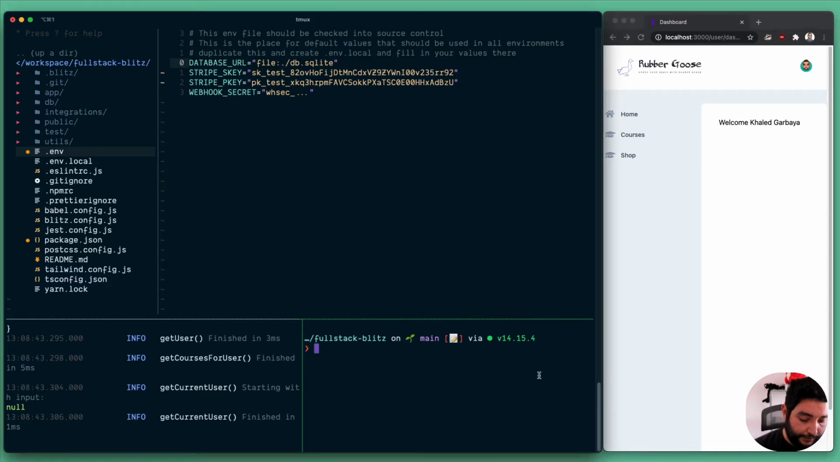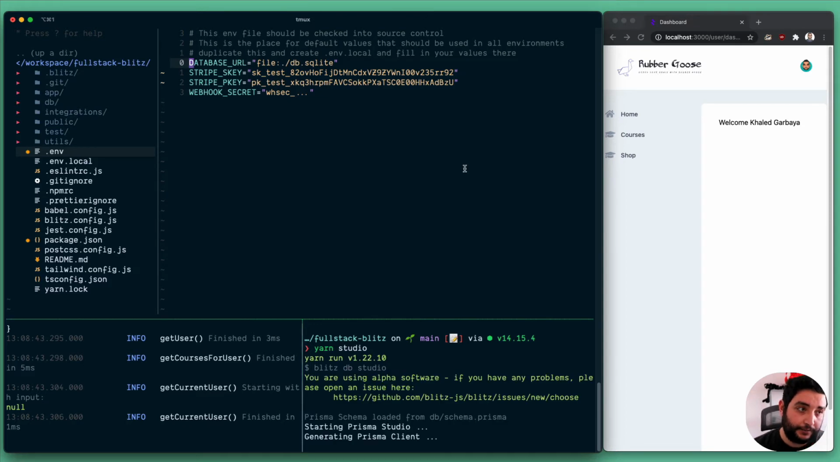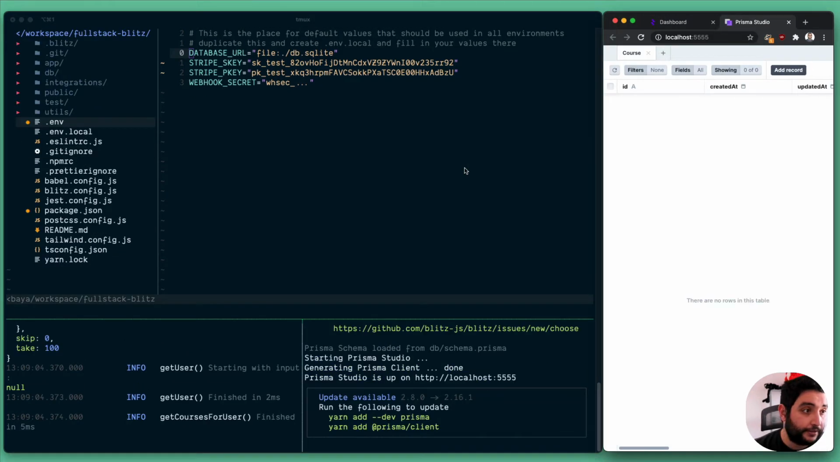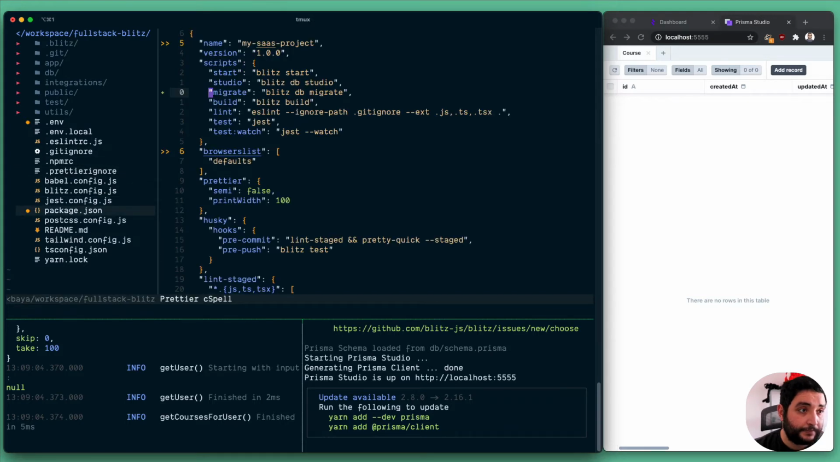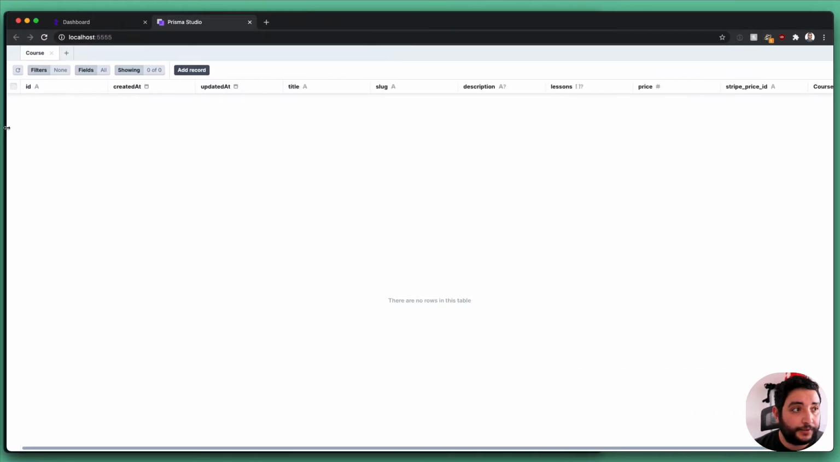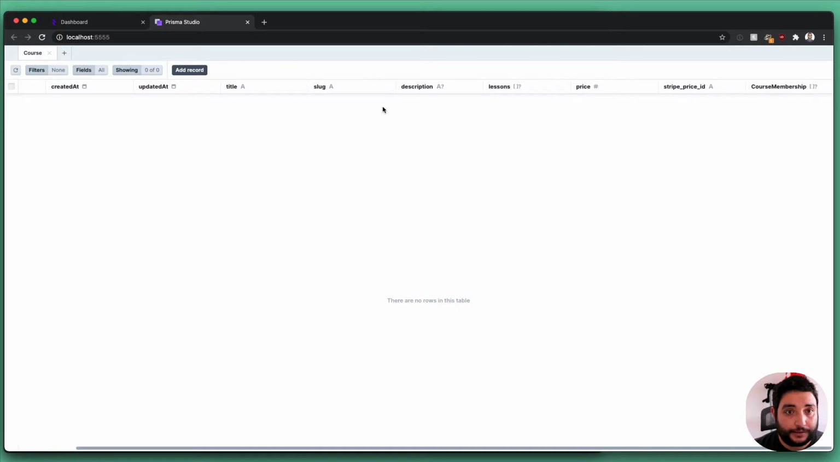To do that, we can do yarn studio, and if we go to our package JSON, you can see that this is calling the Prisma Studio. And this will bring us to the studio where we can create some courses.